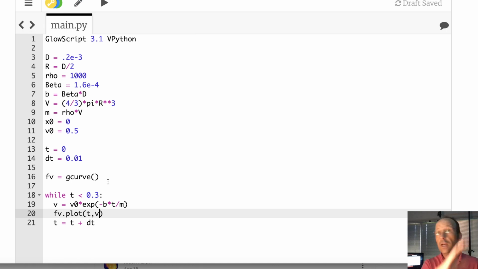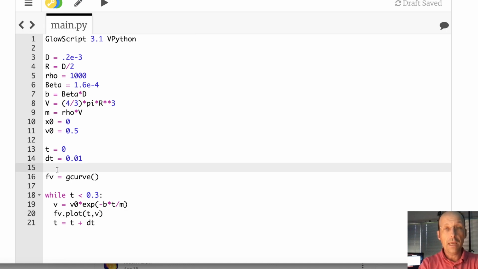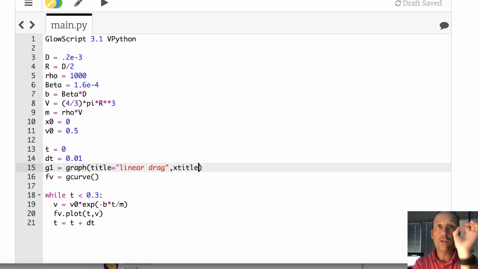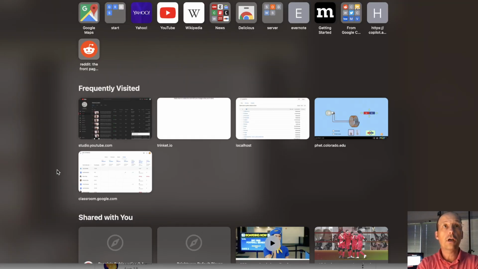So G-curve just plots that curve. If you don't say anything about the axis, it just leaves it blank. But I can make an axis with another object called a graph. And I'm going to give it a name. You don't have to, but I'm going to. g1 equals graph. Now I can give it a whole bunch of properties, like title equals linear drag. You can put whatever you want there. xtitle, that's a reserved word. That's a reserved property of the graph object. You can look up all these.